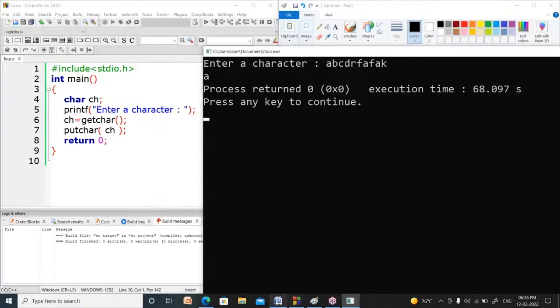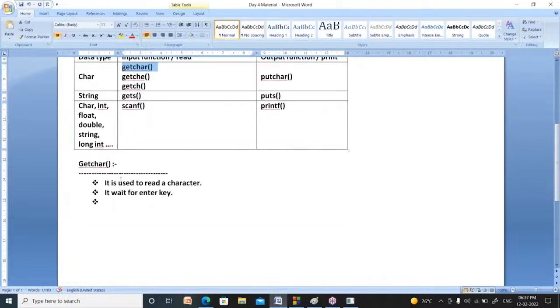That's it. Now, what is the next point? It is used to read a character. It waits for the enter key. It is always waiting for the enter key. Whenever you type the enter key, it won't read, it simply comes to the next line. So it stores only one letter, only the first character of input.